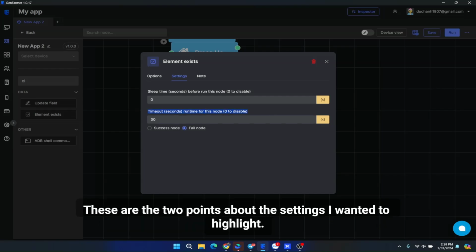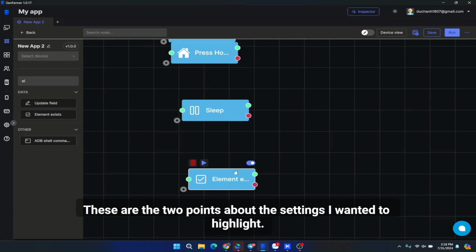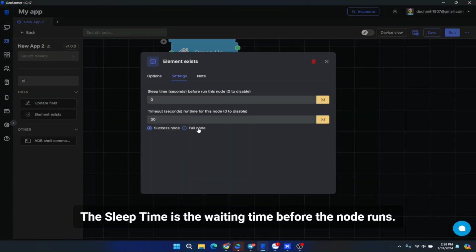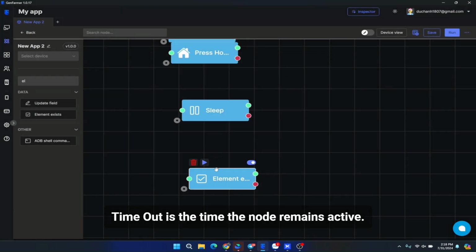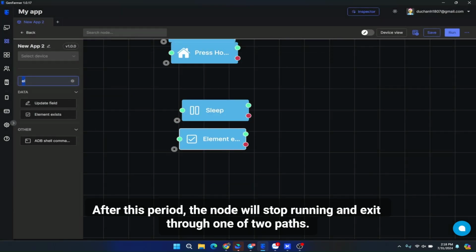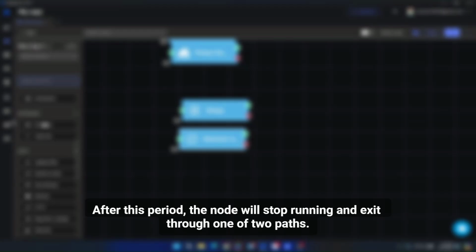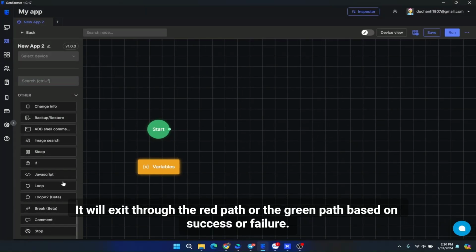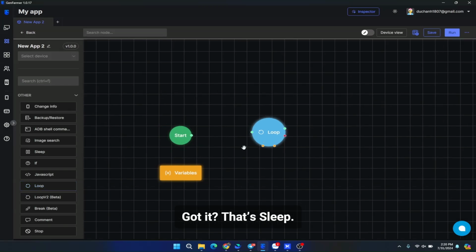These are the 2 points about the settings I wanted to highlight. The sleep time is the waiting time before the node runs. Timeout is the time the node remains active. After this period, the node will stop running and exit through one of 2 paths. It will exit through the red path or the green path based on success or failure. That's sleep.